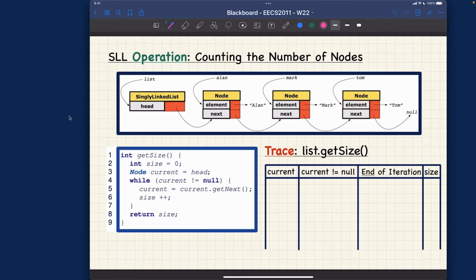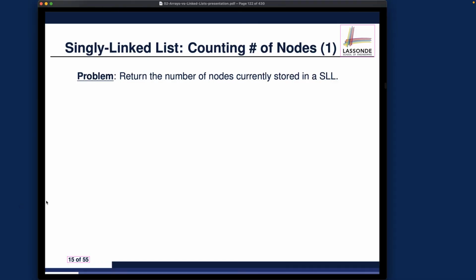All right, let's now talk about the first one, the basic one, which will be to count the number of nodes in the list. Essentially we want to retrieve the size of the singly linked list. So how can we return the number of nodes currently stored in a singly linked list? Just return an integer.